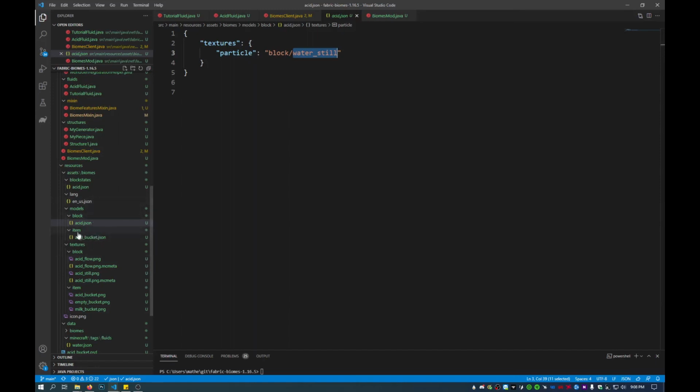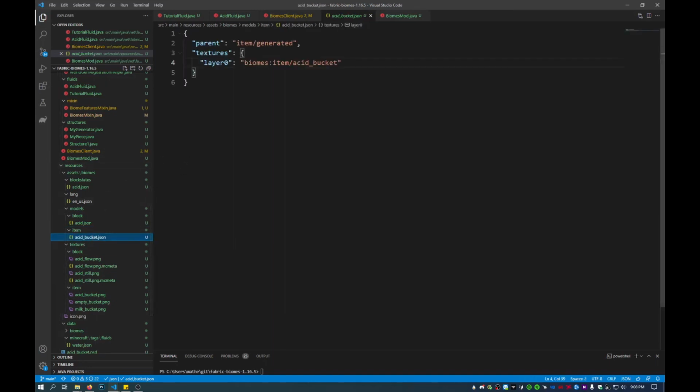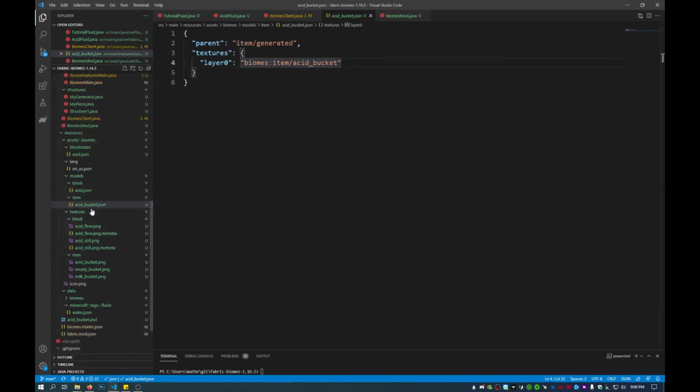Okay. And then under models, under item, I created an asset bucket.json. And so then I just did this. So again, the mod ID, and then item bucket, so that's the texture. We'll get to that in a sec.